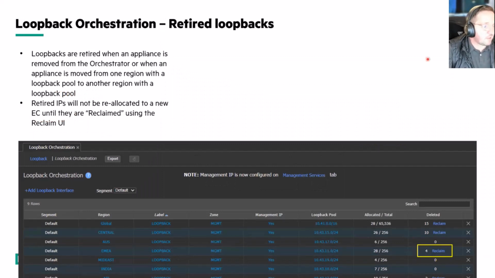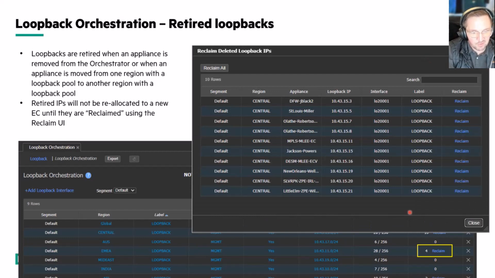Okay, and then finally you can reclaim the loopbacks. The intention here is not to reuse loopback IP addresses because it confuses systems like syslog collectors, forensic systems, and NetFlow collectors in particular. So we try to bind the source loopback IP address to a given Edge Connect appliance. That's done on purpose. You can reclaim or free up these addresses by clicking on the reclaim button, and then you can reclaim individuals or you can reclaim all.